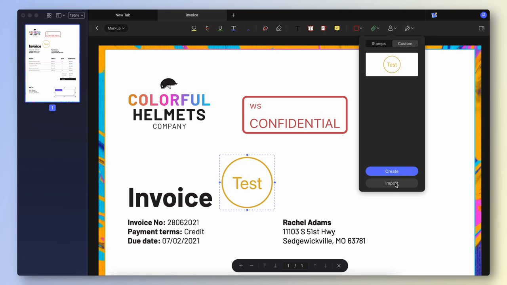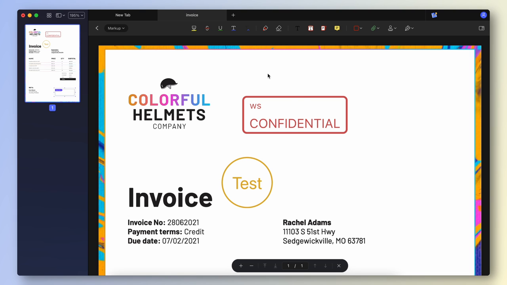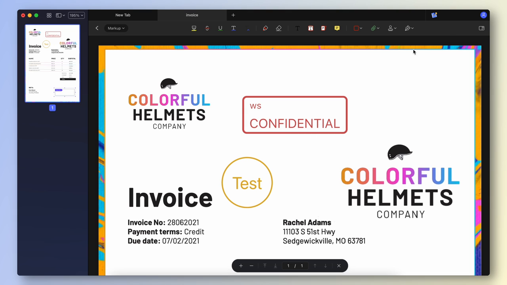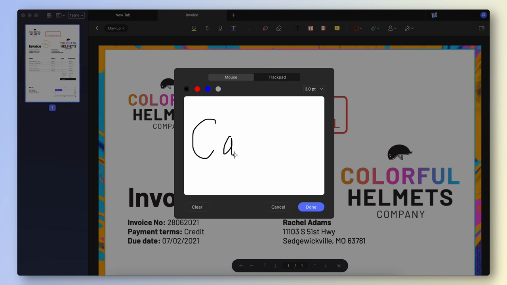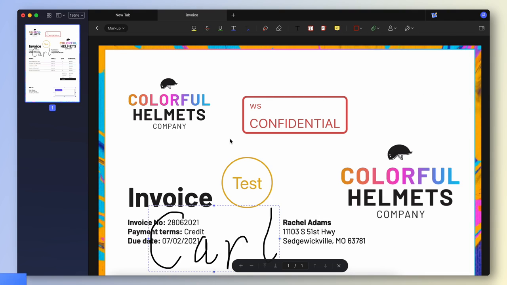You can also import an image as a stamp in your PDF document. You can create your signature as the stamp to add in your PDF file, after clicking the Markup and Signature button to create the signature you need.